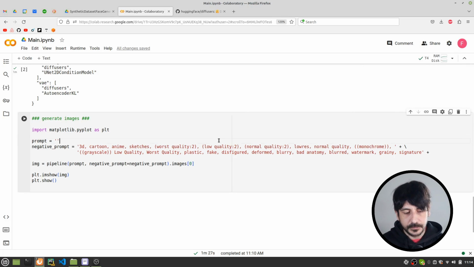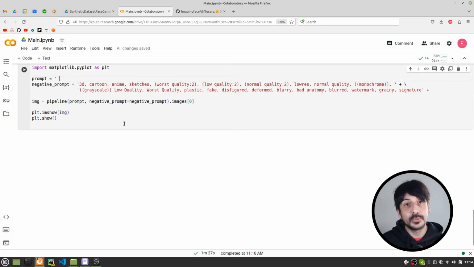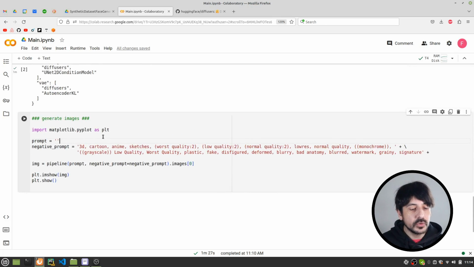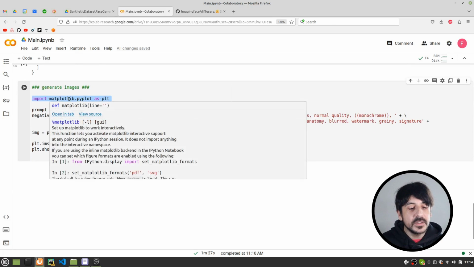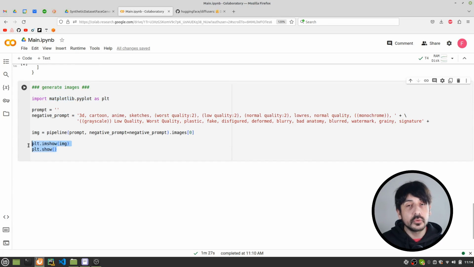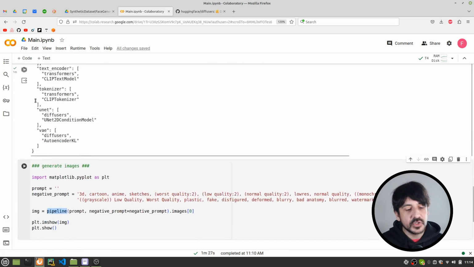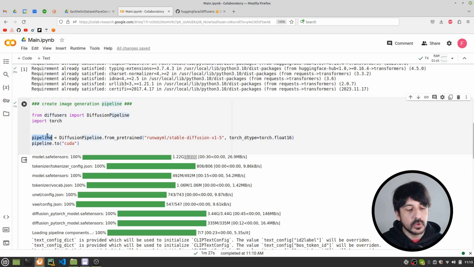Now let's continue. And now let me show you how to do the image generation. So you can see that these are only a few instructions, and this is everything we need in order to do the image generation. You can see I'm importing matplotlib, and this is the library we are going to use in order to visualize the images we are going to generate. And I have defined two variables. One of them is called prompt, and the other one is called negative prompt. And then the only thing I'm doing is calling this object we defined over here, which is called pipeline.